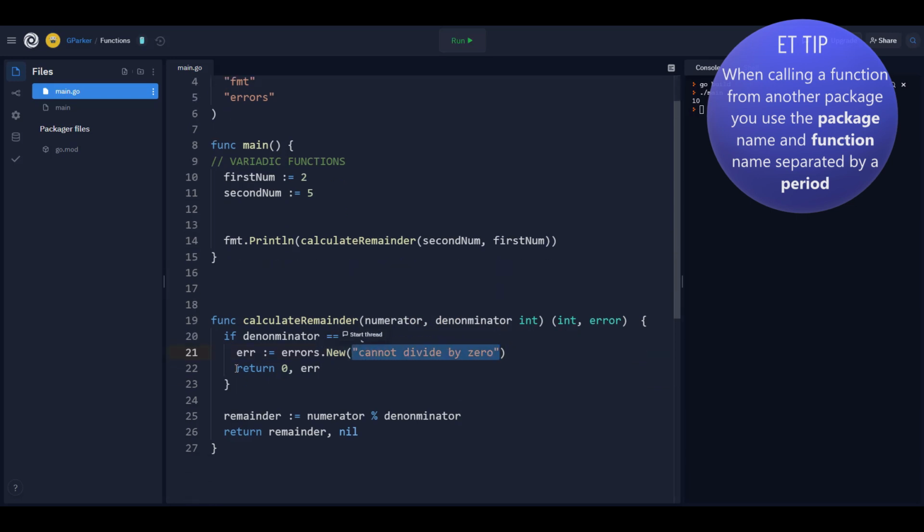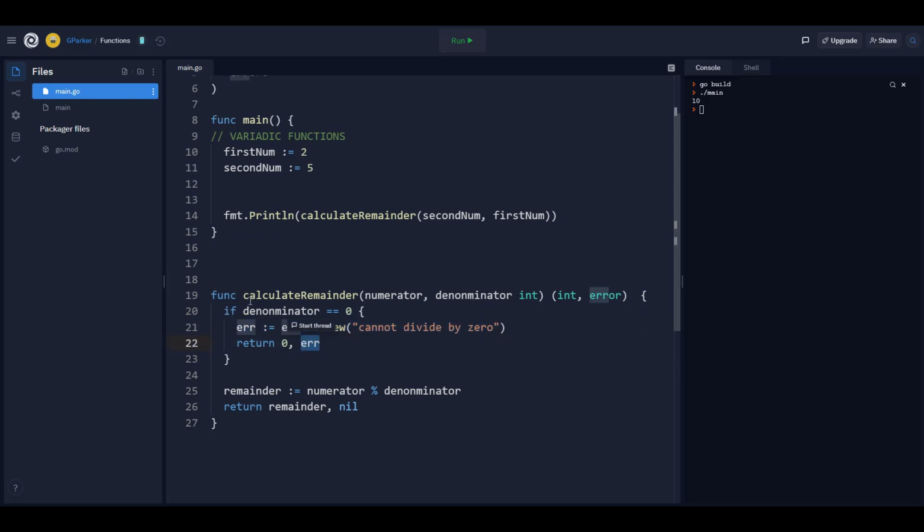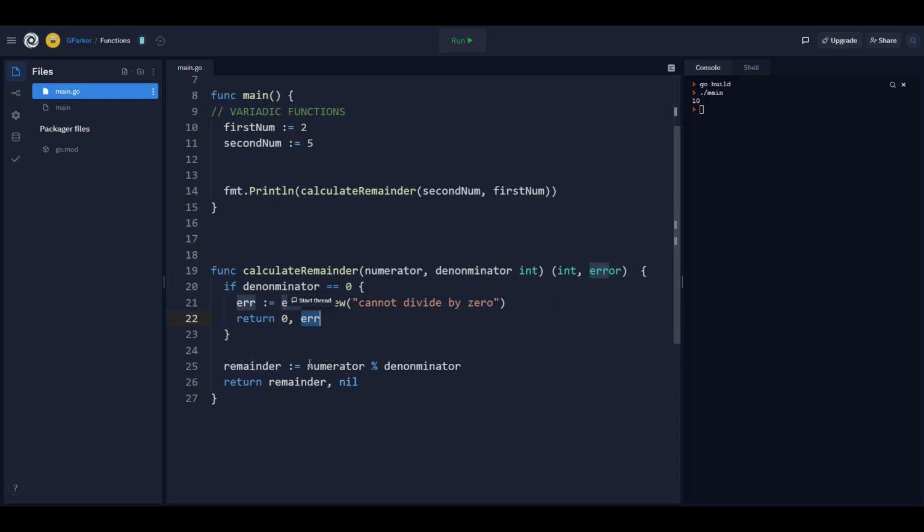So if that's the case, what we do is return 0 for this integer value, and then return the instance that we created on this line as the second return value. If the denominator is not 0, then that means we can determine the remainder. We calculate that, and then we return the remainder, and for the second value we return nil, because nil is the zero default value of this error type here, and that's essentially saying that no error was found.